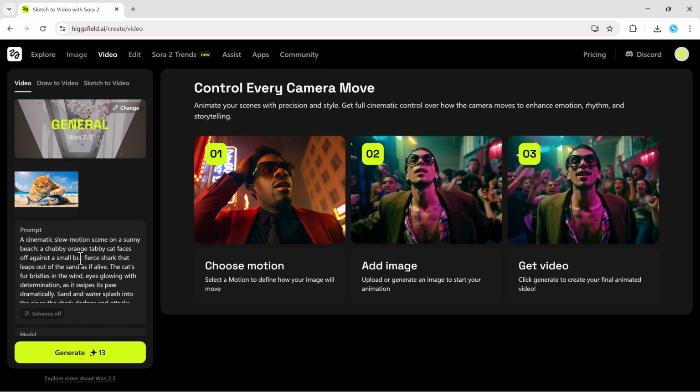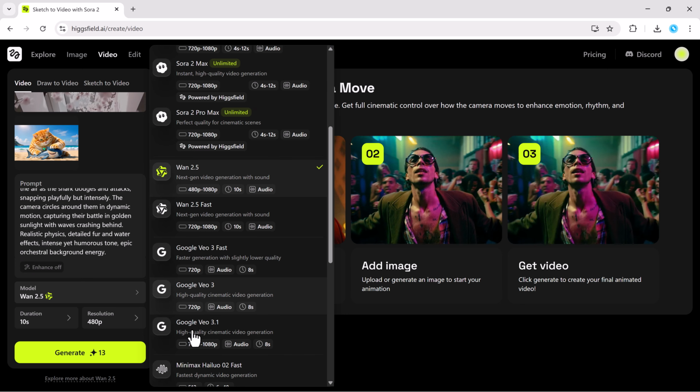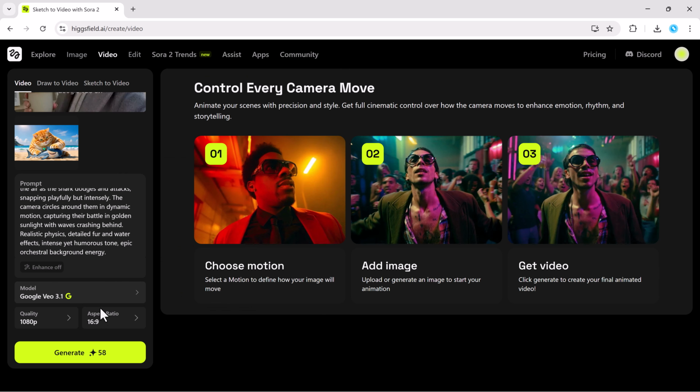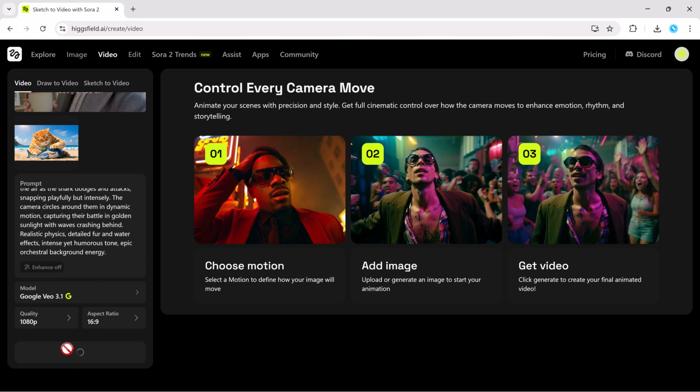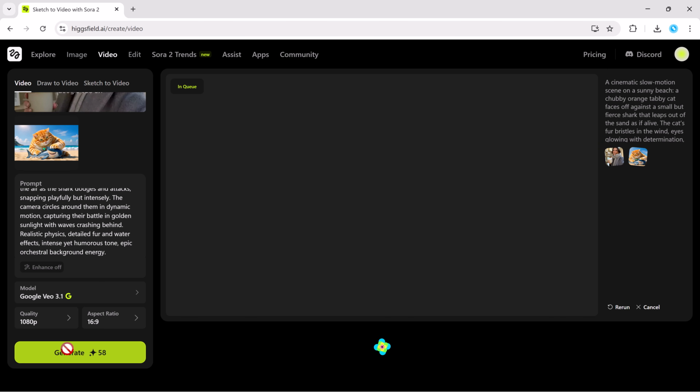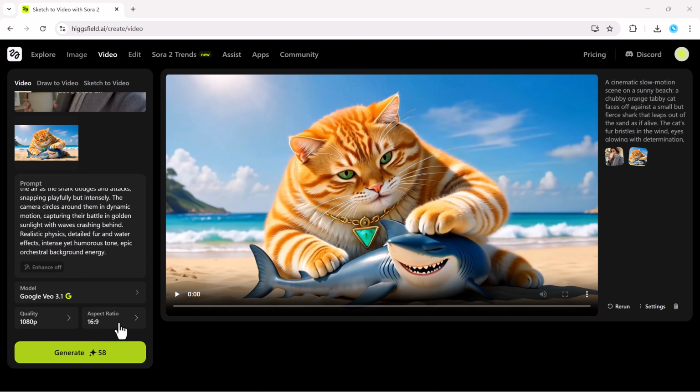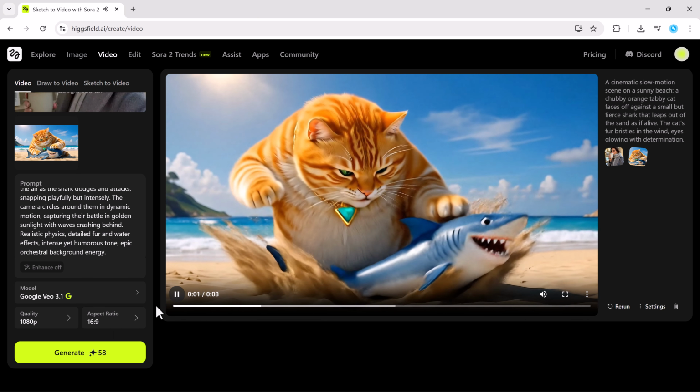Now, I'll select the model. This time, of course, I'm going with Google Veo 3.1 because it gives cleaner, studio-quality sound and better prompt control than ever before. Once I set the aspect ratio and choose the video quality, I'll hit Generate. After a short wait, the result is amazing.